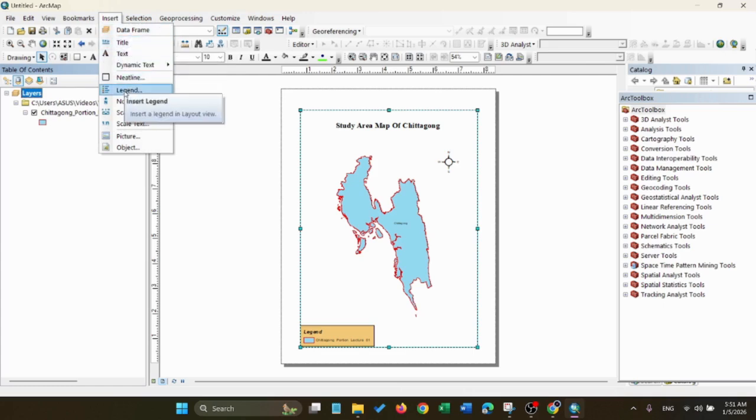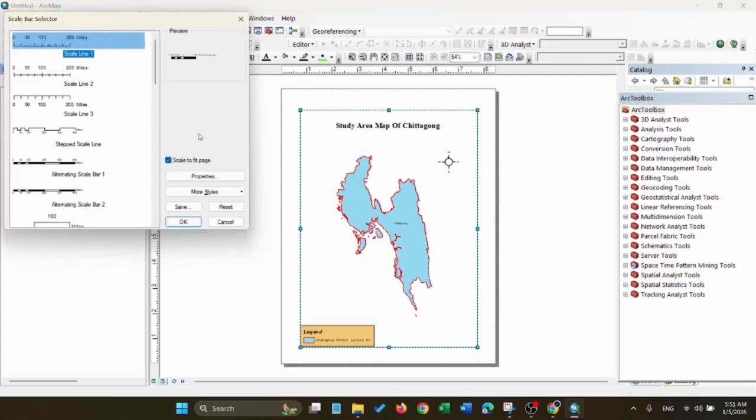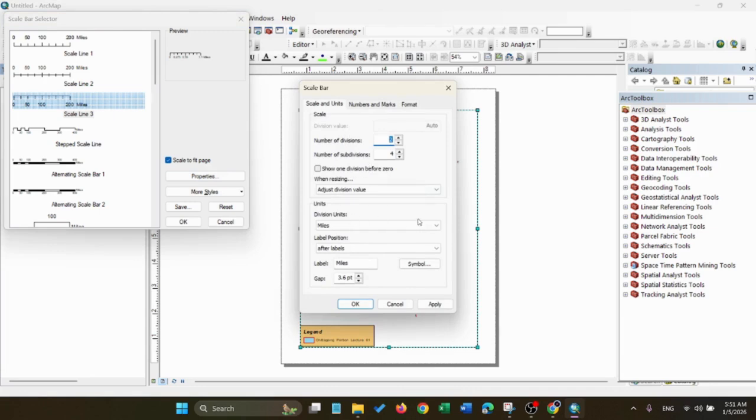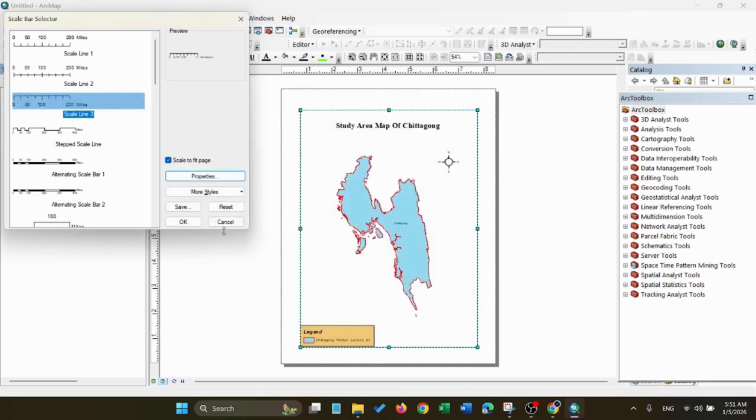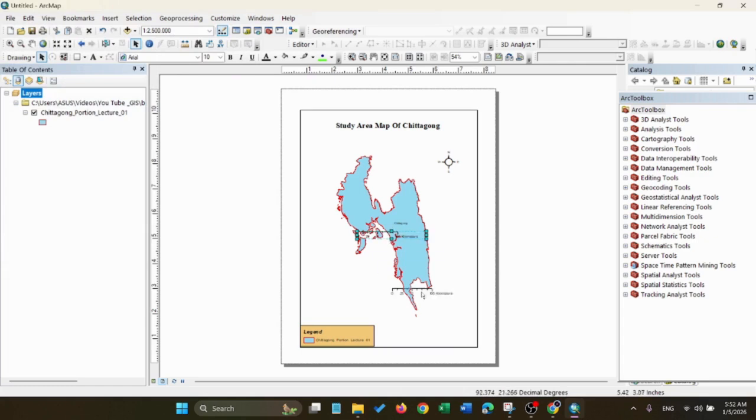Then I use scale bar. A lot of types are there, based on your interest you can choose any one. Then here I select this scale bar, and this is in mile section, so I want to change from mile to kilometers. Then apply. Then I place it below our picture. Then I think I have to also add the latitude and longitude of this picture.